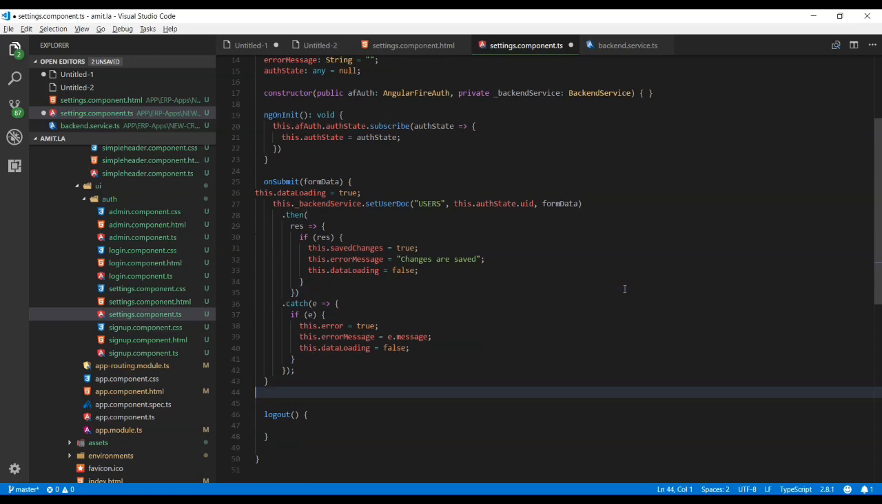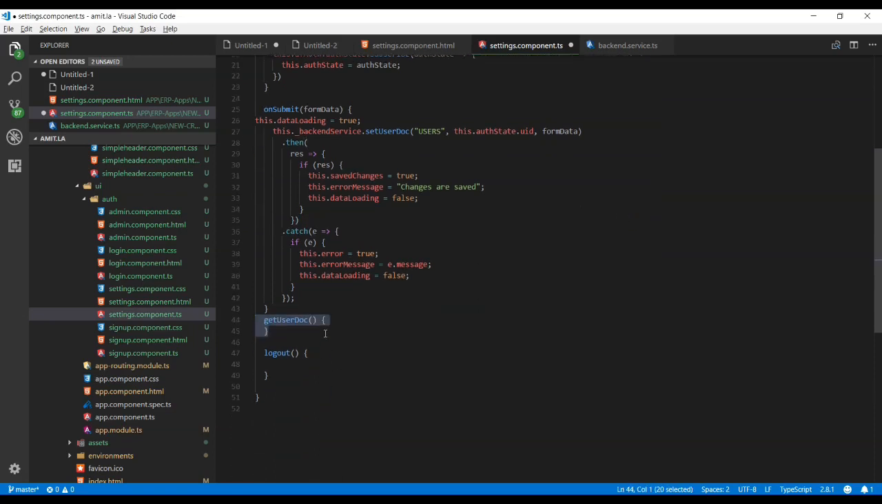Now the user is created. It's time to read it. So I'm going to create a new function called getUserDoc. Very similar implementation, just like the setUserDoc. The only difference is instead of setting that information, this time I'm just reading it. So same thing, data loading equals true, and then backend service get user doc, and I'm going to users, and I'm going to pass the document ID.